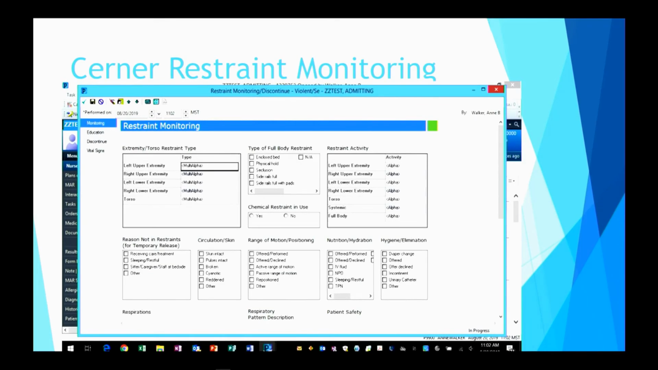Once you click on the monitoring section, this is what will come up, and Restraint Monitoring is the title of this, and it will basically take you through everything that you need to document on the patient. Range of motion, circulation, reason for restraints, nutrition, all of the things that we identified as important. It will take you through to document on the patient.